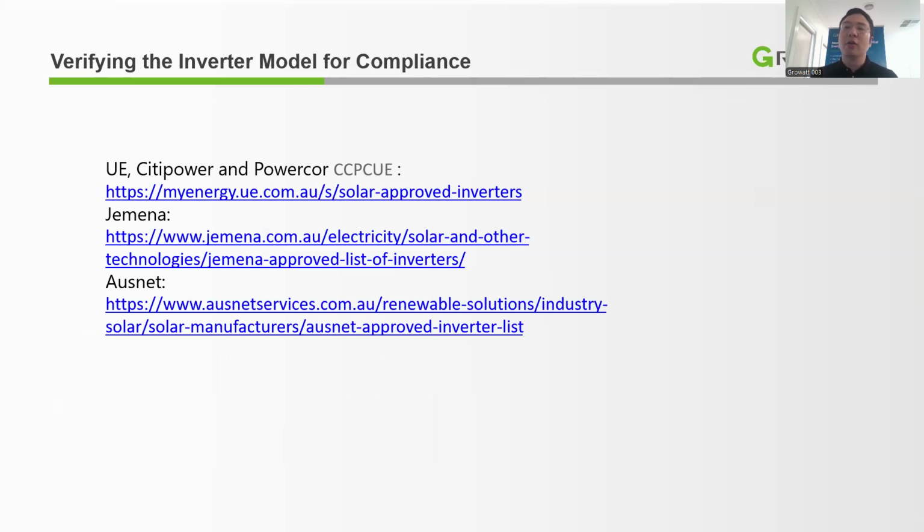That one is just for CEC. Secondly, if you want to make sure the inverter is capable of emergency backstop in Victoria, you always have to go to the utility company's approved list. So all you have to do is Google United Energy approved inverter list, or Jemena approved inverter list, or Ausnet approved inverter list. You will see Growatt inverters in there as inbuilt.